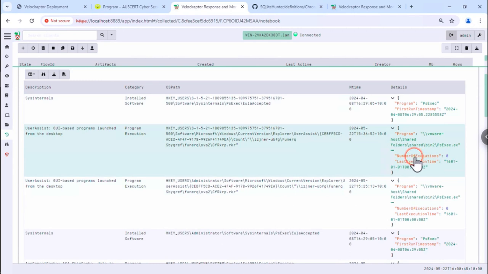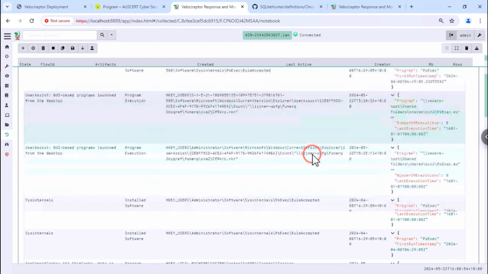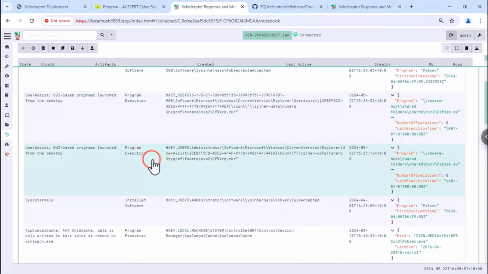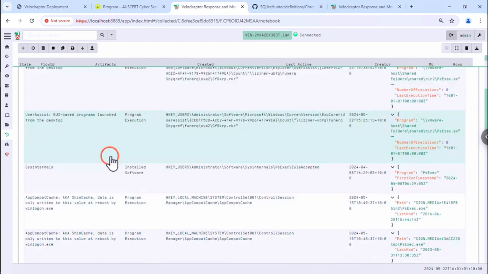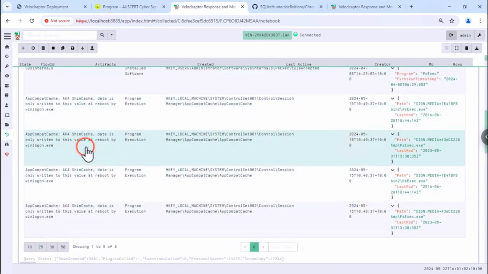It unrotated it. It's not really encrypted. And so we can see that somebody clicked on it from VMware. As I said, it's a developer machine, so all kinds of interesting stuff happens. We have more of this UserAssist stuff, more Sysinternals, and then we have this other thing.